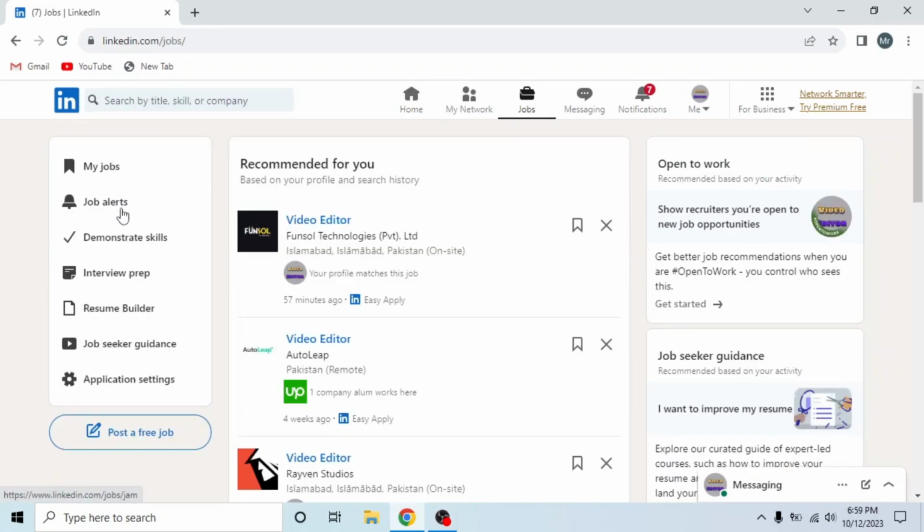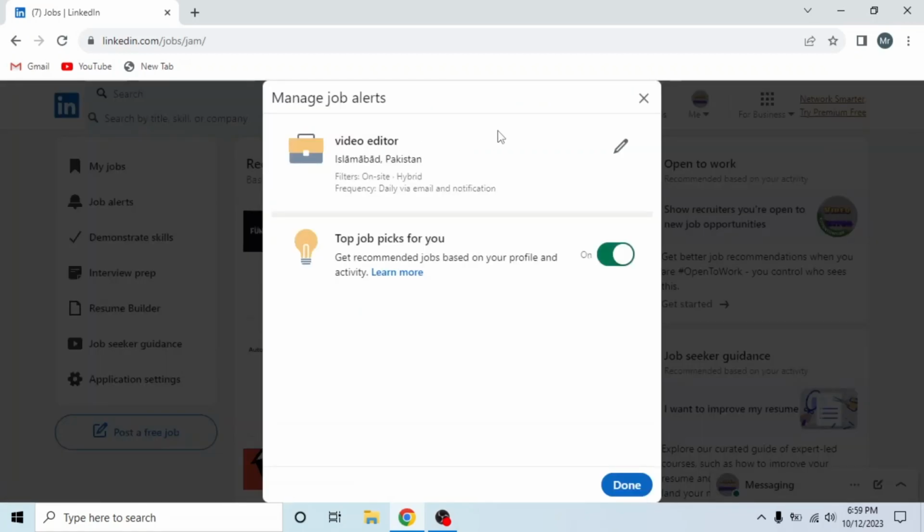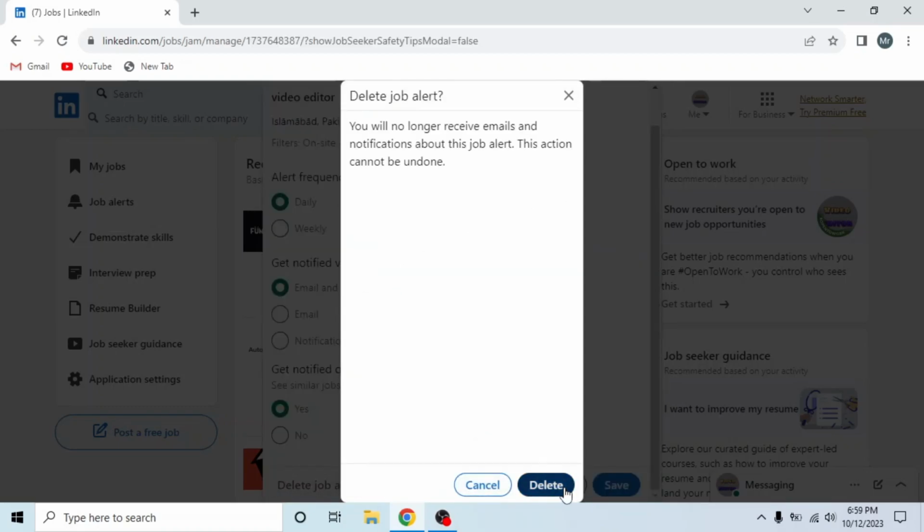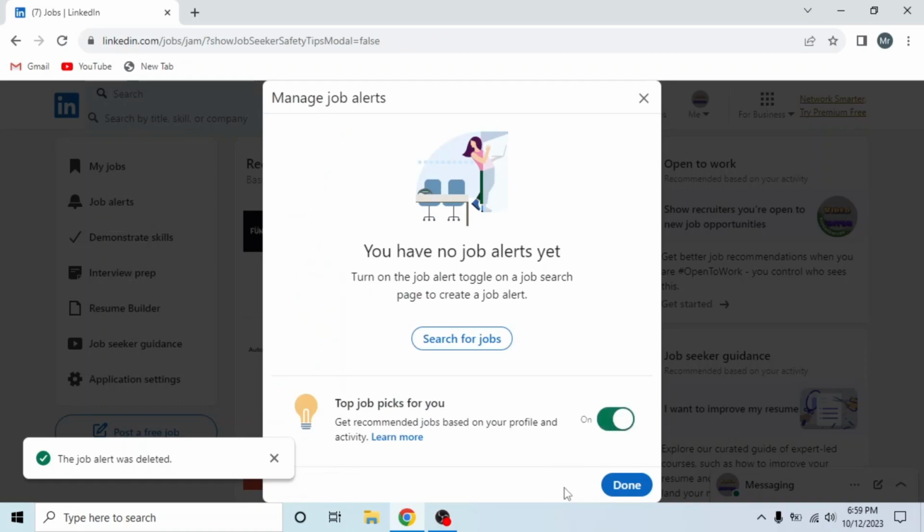You can see different options on the left side. So click on the second option, Job alerts. And you can see I have only one job alert. So click on this pencil icon, scroll down and click on Delete job alert. And then click Delete. The job alert was deleted.